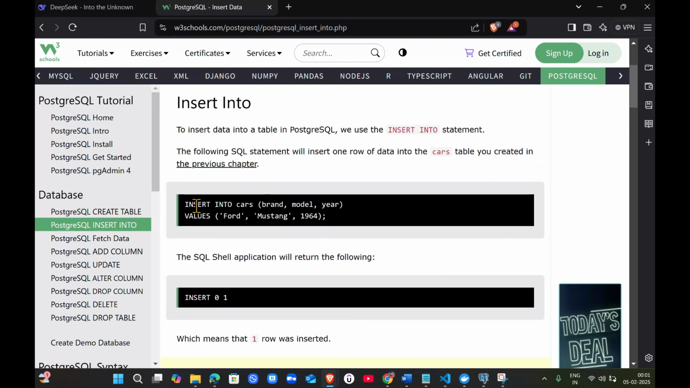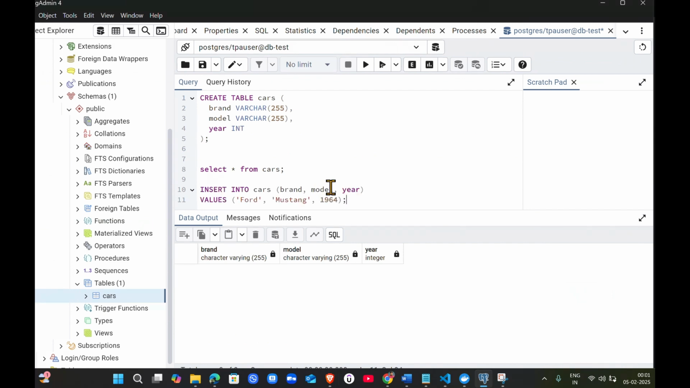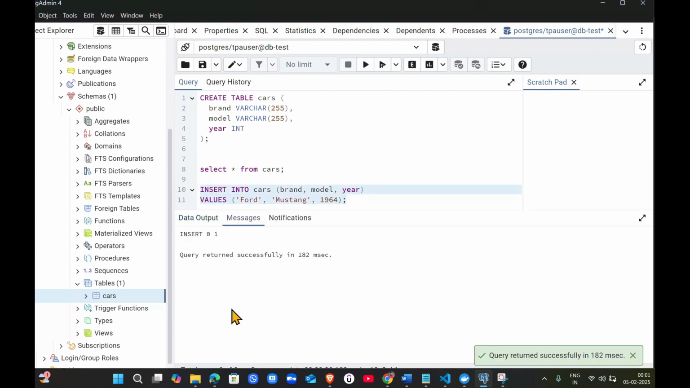Yeah, so here is an insert command. Insert into table name. It is a positional insert, we call it a positional insert. So the brand value is Ford and the model value is Mustang, then here is 1964. Just copy this and paste it here. You have to select whatever you want to run before clicking run. So the query ran successfully.